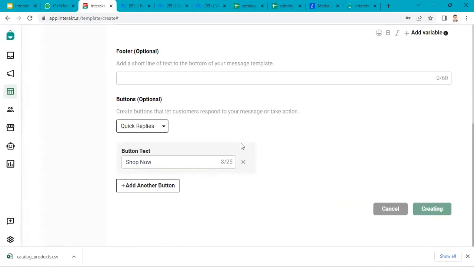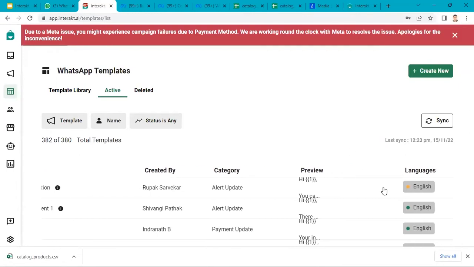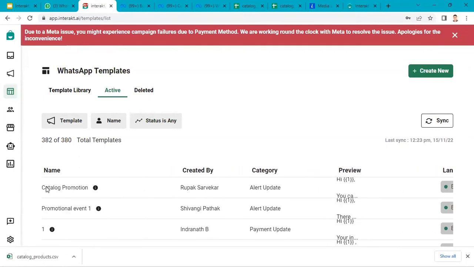Submit. This template might not get approved because it's too short. There are not enough contexts, but yeah, we'll just try our luck. We'll see. So if you see catalog promotion, we have created a template. It's in the waiting stage. Yeah, it's approved.